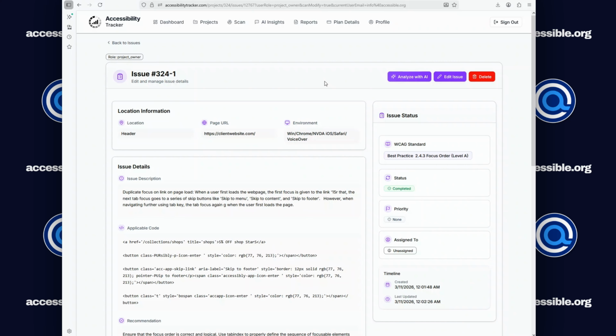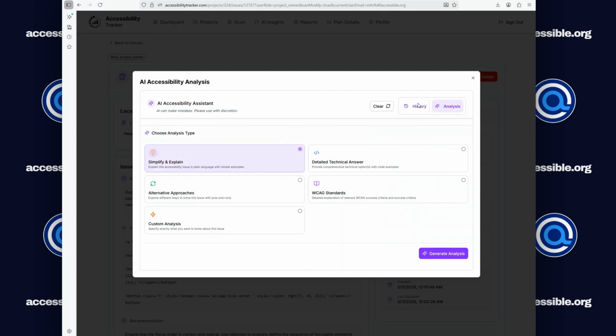So with this data, everything really opens up for us because now we have Accessibility Tracker's features in play. And one of these features, again, one of my favorites, is the Analyze with AI. So I'm going to select this, and now comes up 5 different tools. And these tools really represent different prompts that your team can use to help them through this issue. So we have simplify and explain, alternative approaches, custom analysis, WCAG standards, and detailed technical answer.